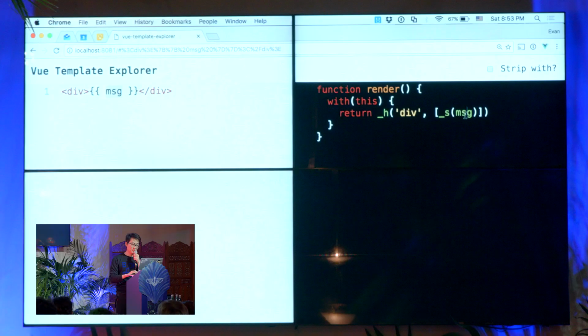So imagine if we don't use this, right? What happens if we don't have this with block? The message will be referring to a global variable. That's terrible. You don't want to accidentally leak to global variables in your render functions, because your template should naturally be scoped to the Vue instance it is associated with. So with naturally gives us this flexibility.